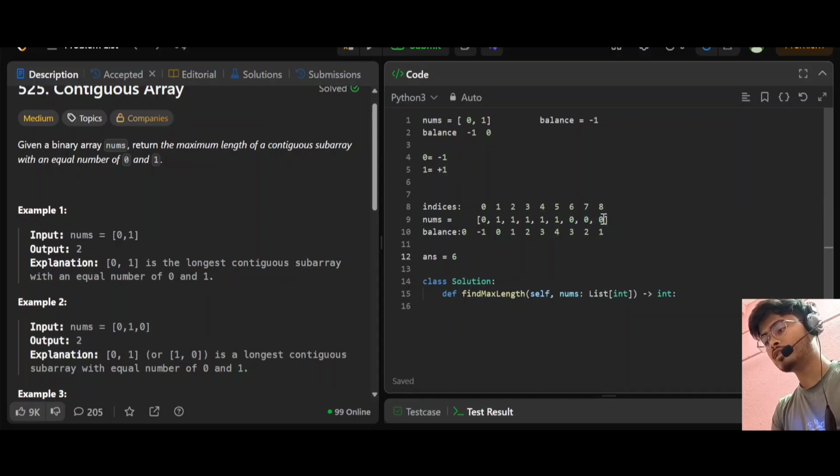Now how will we know that this is the subarray? We will make a hash map or dictionary and put these balances as keys, and the values will be these indices.